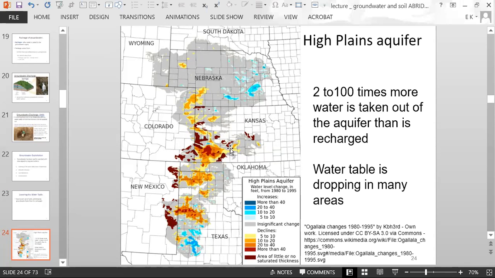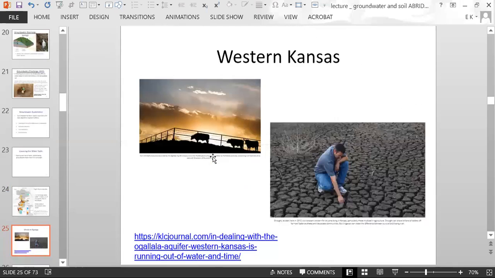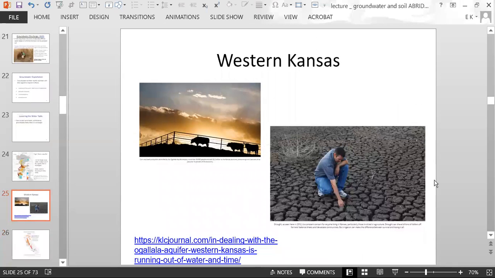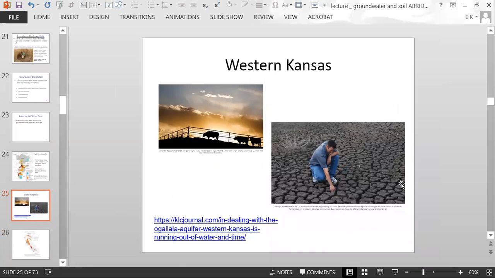Now, if we look, let's say, southwestern Kansas, a lot of the area has shown a decrease in the water table. So when I looked into that, it seems that there's a lot of farming, like cattle farms, livestock. So that requires a lot of water. Okay, a lot of farming in that area.